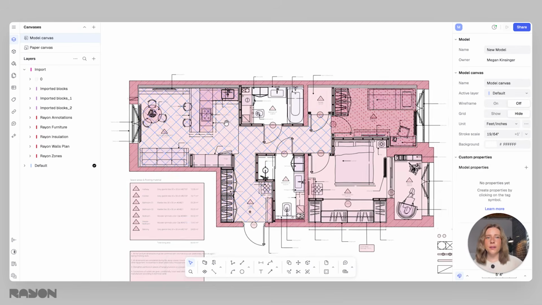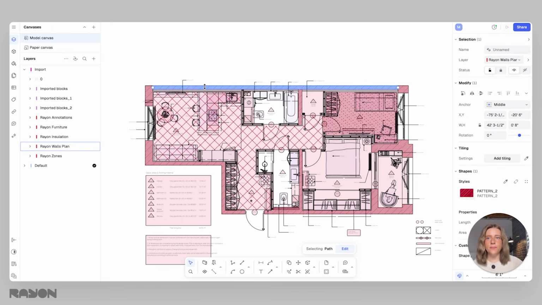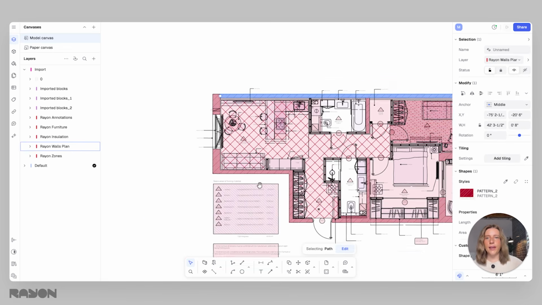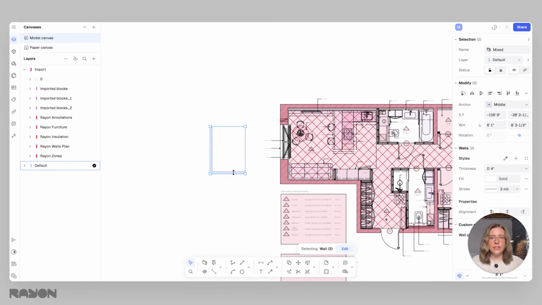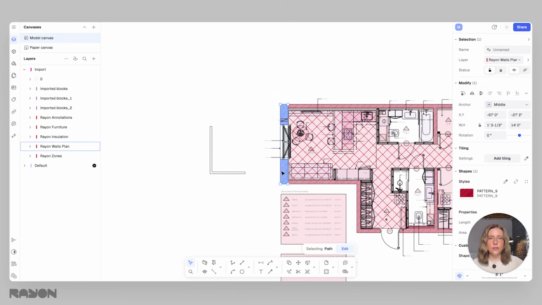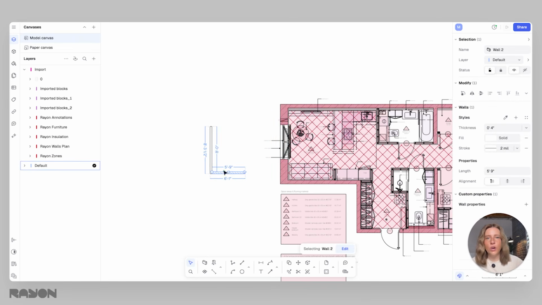I personally would recommend to retrace certain items, like specifically the walls in Rayon. So that way, if I grab my wall tool down here and show you just how these kind of move as opposed to these vector lines. So if I'm trying to move this wall here, there's quite a bit of information that I need to grab to actually move it. Whereas here, I can just select the wall and move the wall.